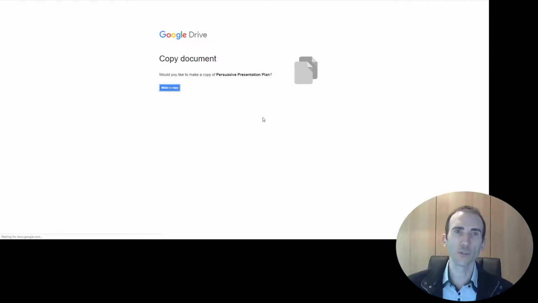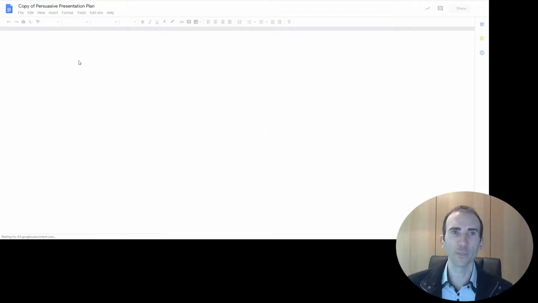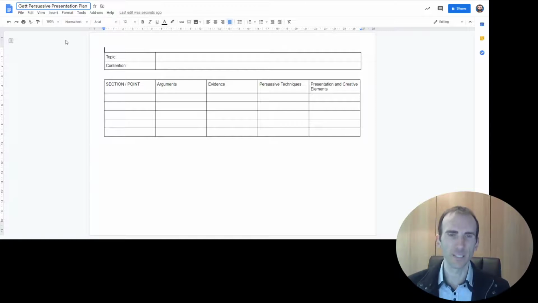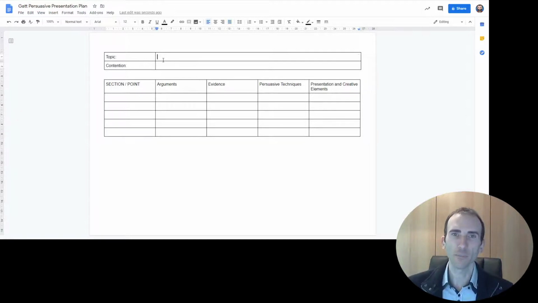Now, the first thing you need to do after you make your copy is rename it. So see, it's copy of Persuasive Presentation Plan. Let's rename it to your surname. That makes it easy for me to find. And also click on this Move button and put it into your English 10 folder. That's really important that you put it into that English 10 folder so that I can then access it. Okay, and so then we can move down to the actual template here.